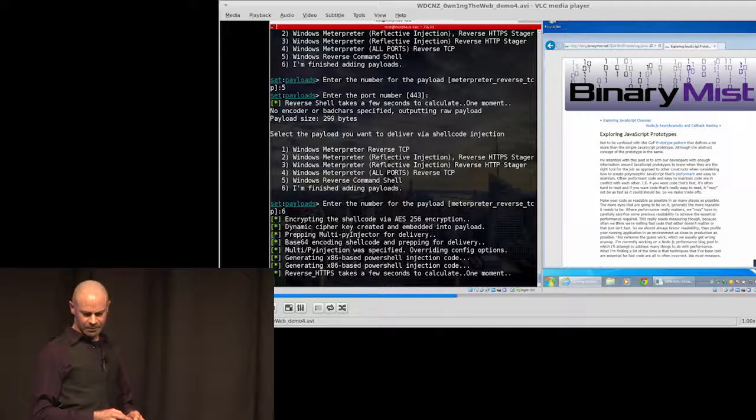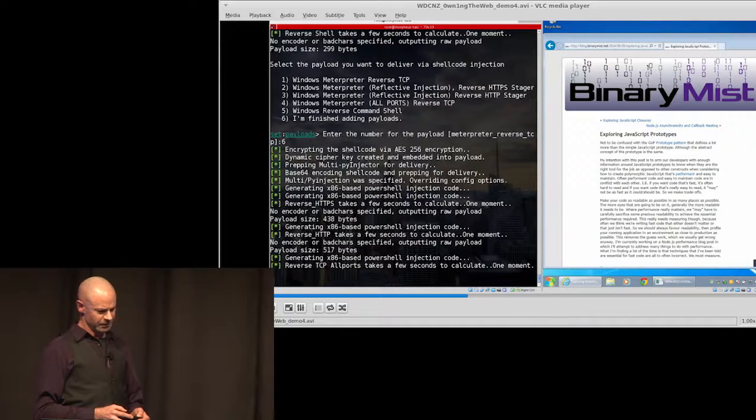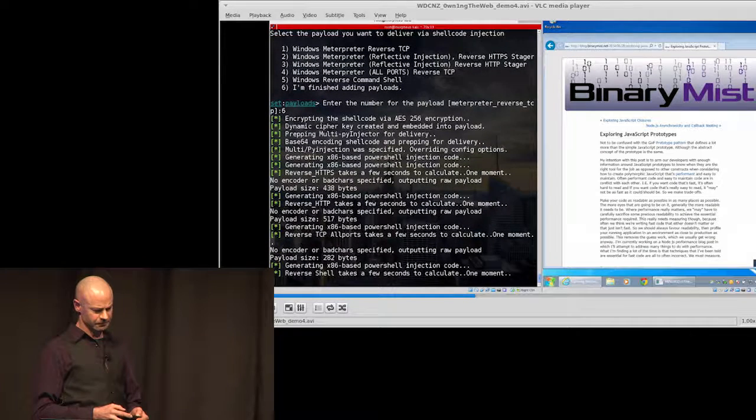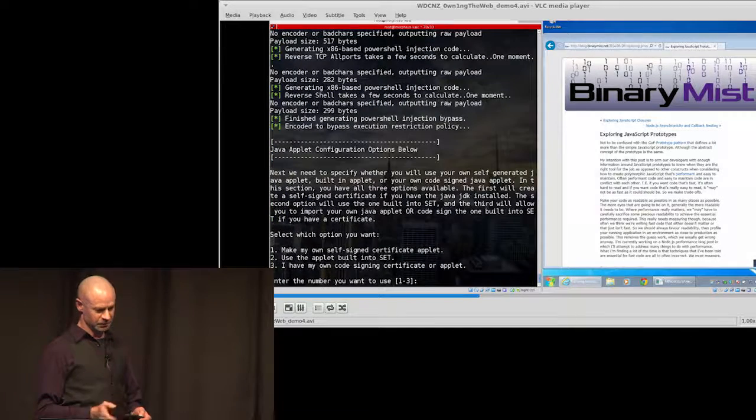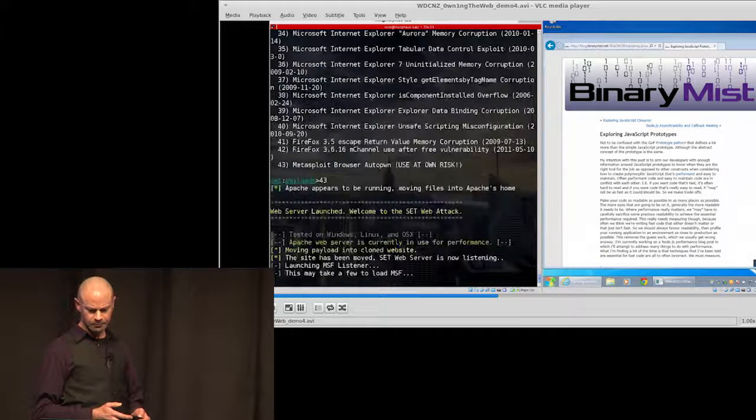Then we encrypt the payloads and configure the reverse shells. And we take the easy option of using the built-in Java applet in SET. And then we select Metasploit's autopwn for the Java applet browser exploit, and host the clone site and start msfconsole.